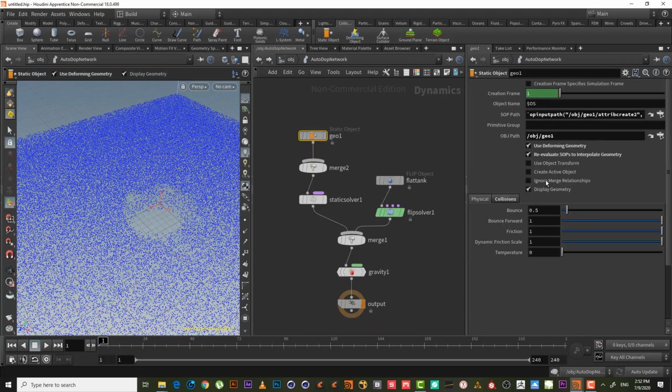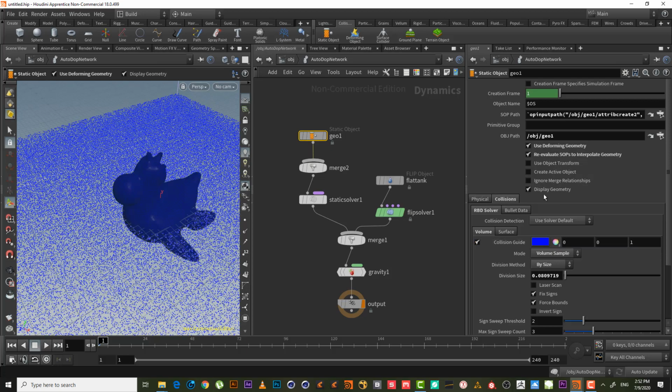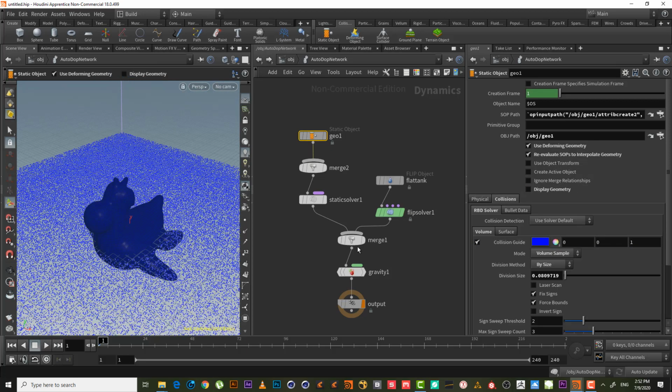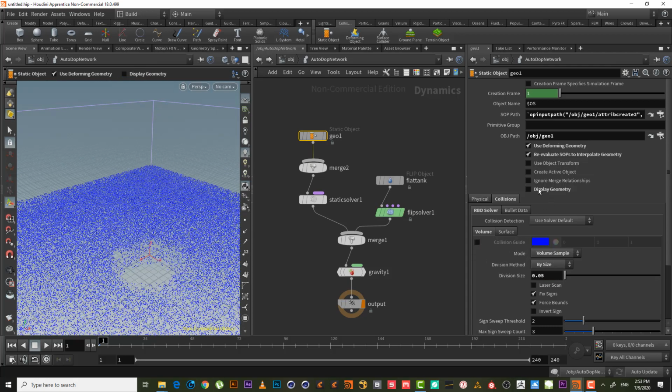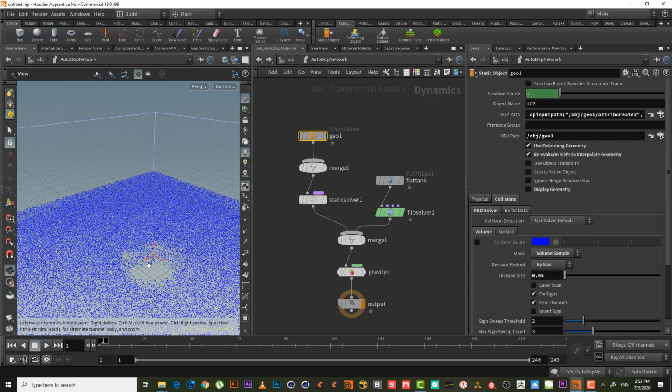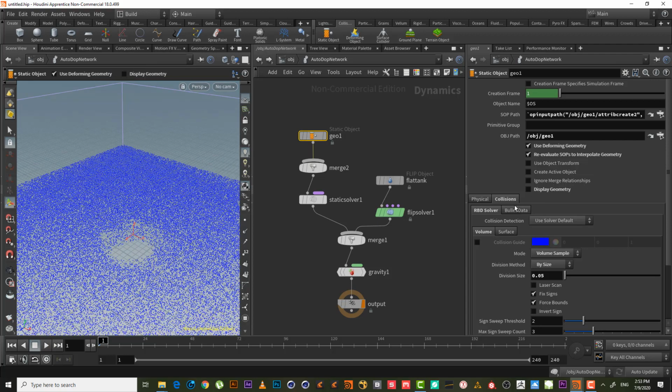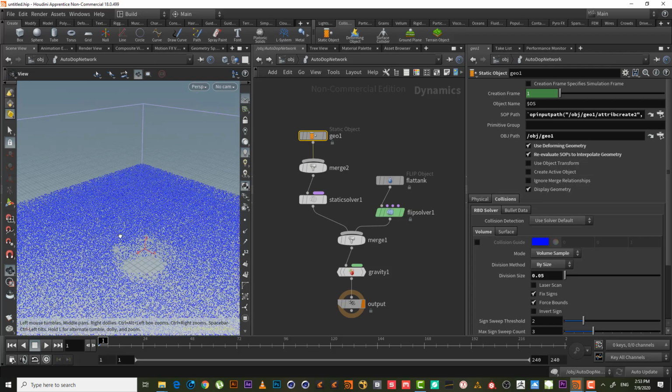Now we have the static object collide, and we have the volume here. Of course, we can decrease this number to make it more accurate, as we can see, and it will be much faster. But of course, we should uncheck the collision guide, because it will make the simulation slow, just with only display geometry. Okay.